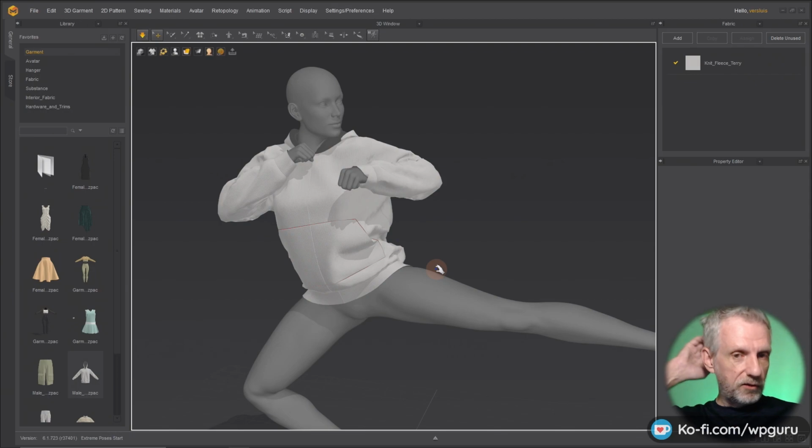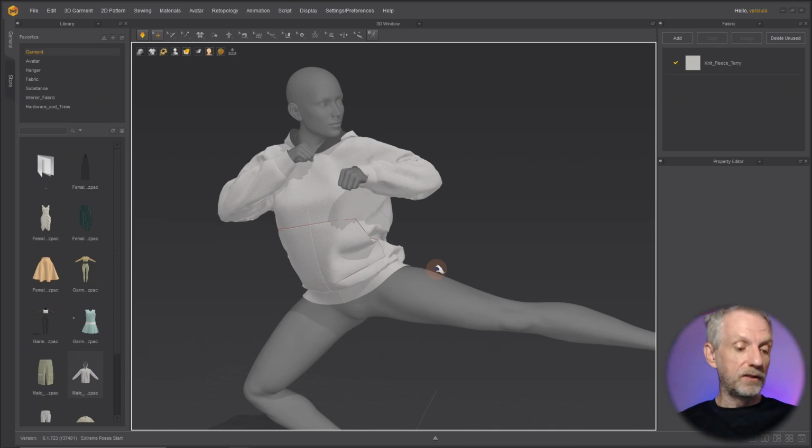DAZ Studio isn't, of course, necessary for this. It will work with any app that you have. If you have any of these extreme poses, just don't use the A pose and use the morph target for the end pose. Just put 2 or 3 poses in between and then interpolate that.